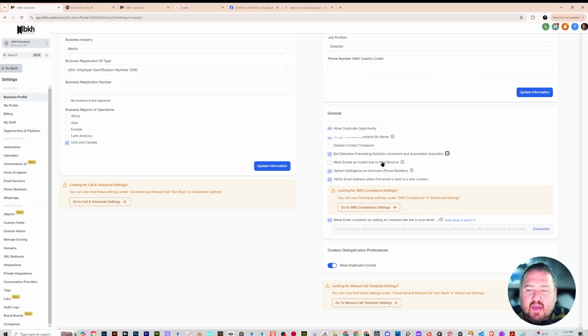Mark emails as invalid after a hard bounce. That means the email was deemed invalid due to permanent reasons, which means it just got kicked back, the address was wrong, something like that. And what will happen is that if that ever happens to you, their email is going to be marked invalid immediately. And this will save you from sending multiple emails to addresses that don't exist.